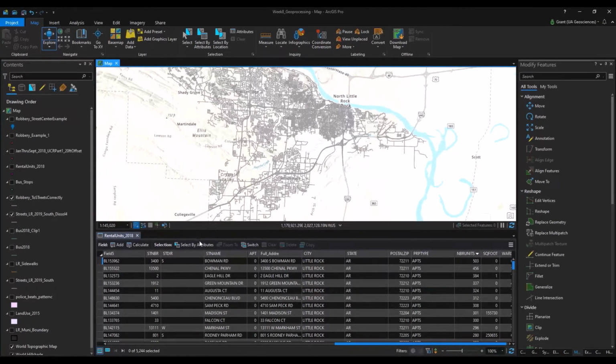For this example, I already have pulled up my attribute table for rental units of 2018. I already did descending counts based on the number of units. I was going to go ahead and just pull some of these, and you can see the difference here. Most of them are apartments. There might be a mobile home. Yeah, mobile home pops up here.